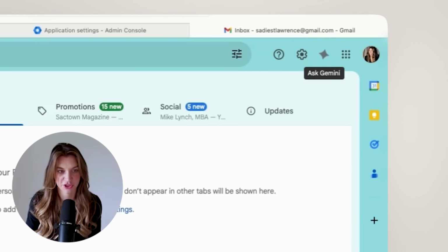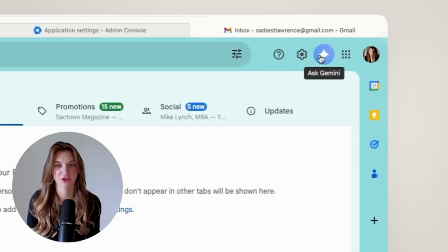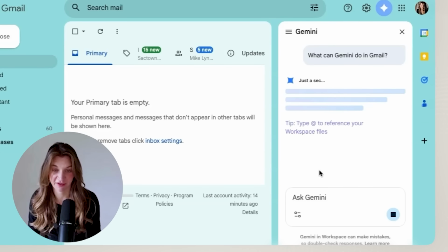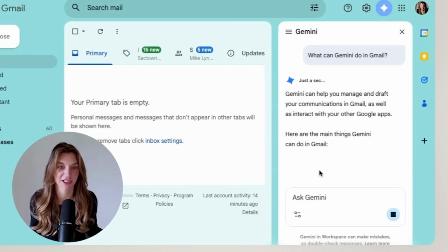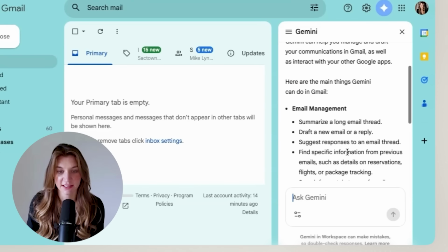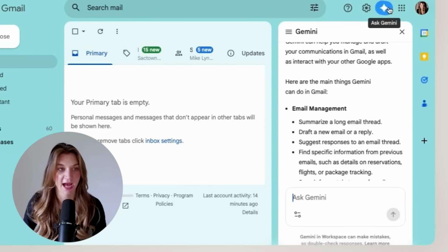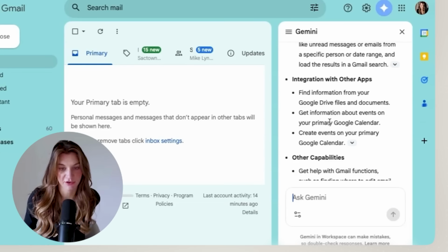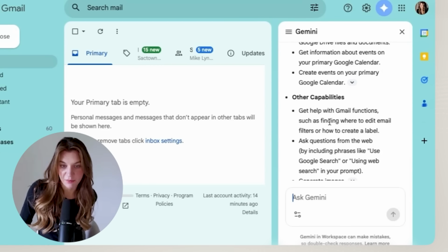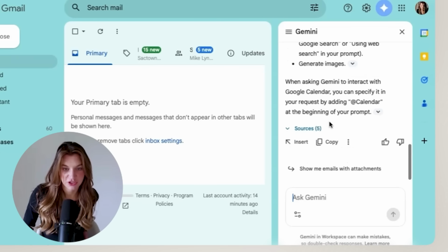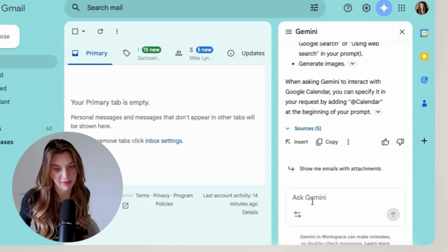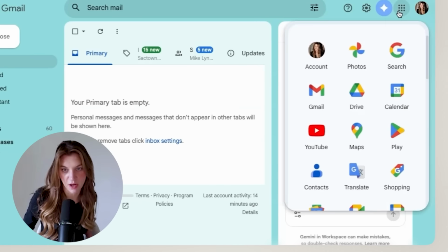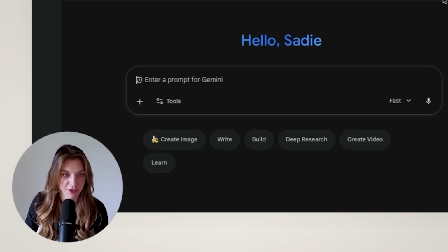Next, I want to show just Gemini in Gmail in general. You can click on the Gemini icon up above here, and it even has great prompts for you to start with, which is just what can Gemini do in Gmail? It does a lot of things, such as summarizing long email threads, and it can integrate with your other apps. It can help with Gmail functions such as filters. So you can essentially ask Gemini here to be your assistant and clean up any emails that you want. Let's first break down some of the tools here.